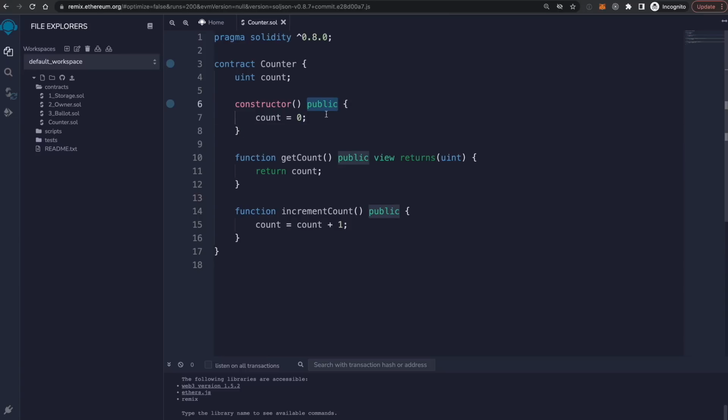And we want to make our constructor function public so that it can be called whenever the contract is initialized. So any code that we write inside of here will be called during the contract creation. And the only thing that we want to do is just set count equal to 0 as a default value. And we can set this to anything we want to. It could be 1, it could be 2, it could be 3. But for now, we'll just do 0.